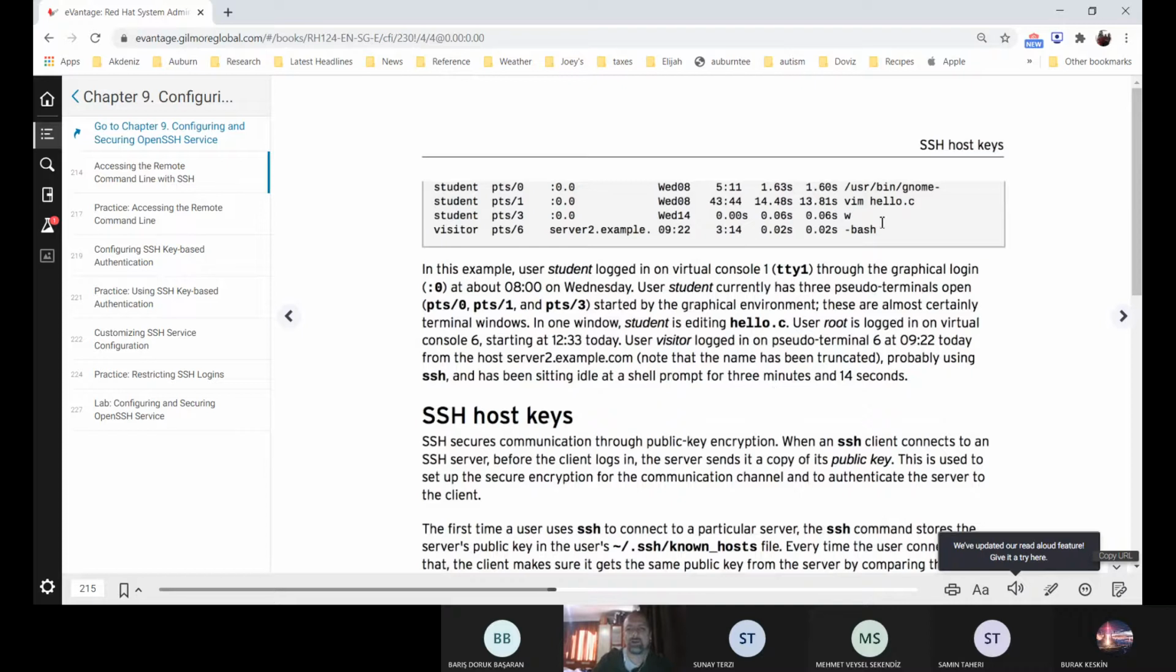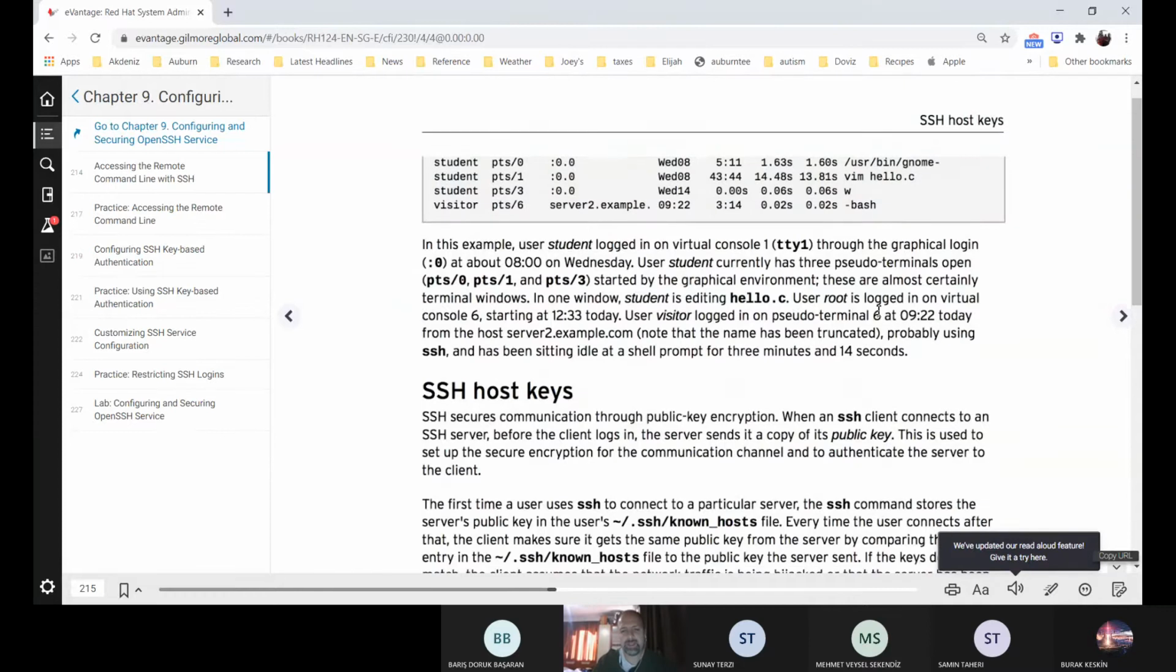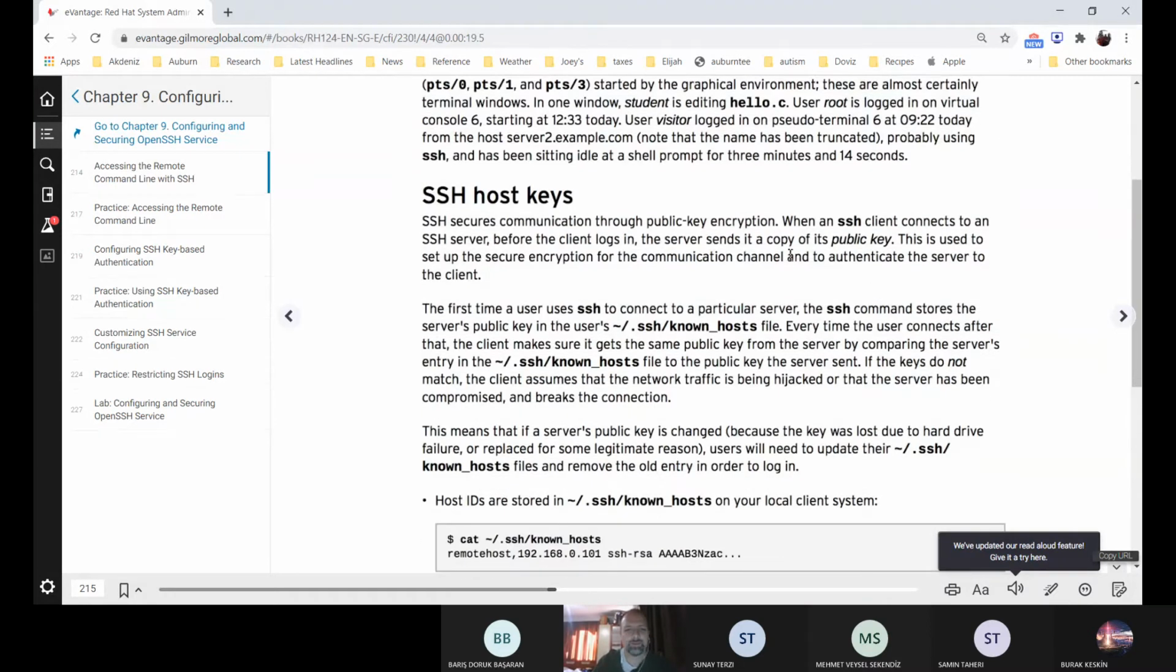So they haven't been logged in for very long. They haven't been doing a lot of stuff. We might be more concerned if we saw some more activity, especially anything that looked suspicious. But this just tells us that they have a terminal window open. They've had it open for about 3 minutes.